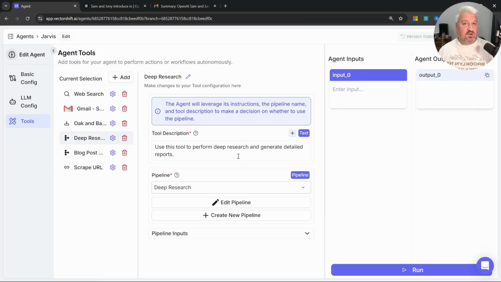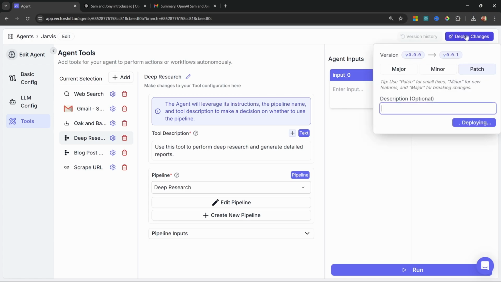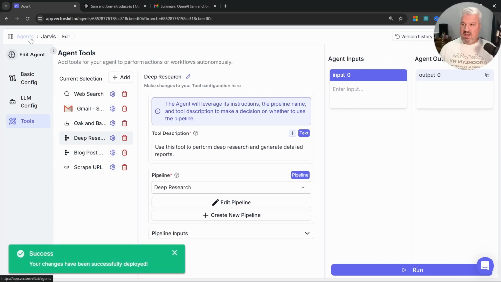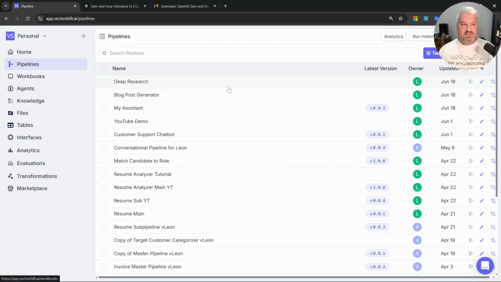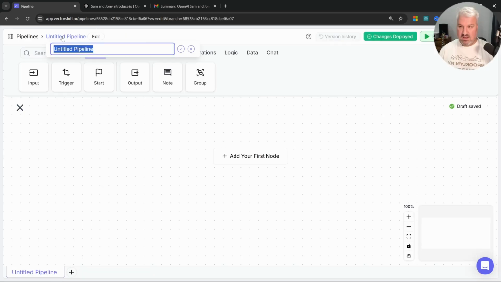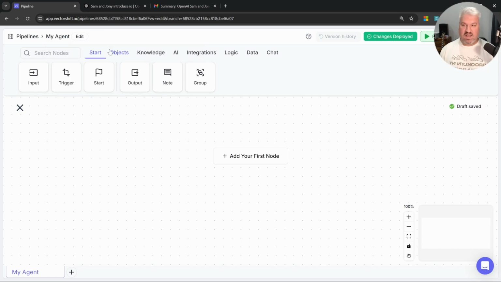This research model can take quite a while to execute, so it's a good idea to add this to another pipeline which could run in the background. So what I'm going to do is deploy this agent so that other pipelines can access it. Then let's go back to pipelines. Let's create a new pipeline. Let's start from scratch. And let's call this pipeline my agent.